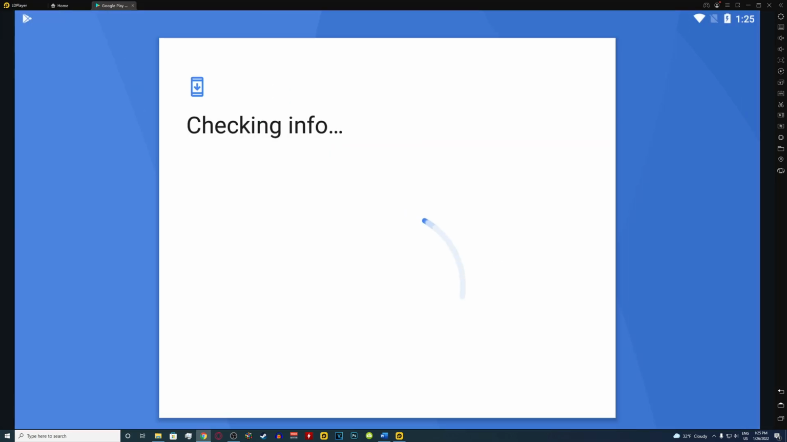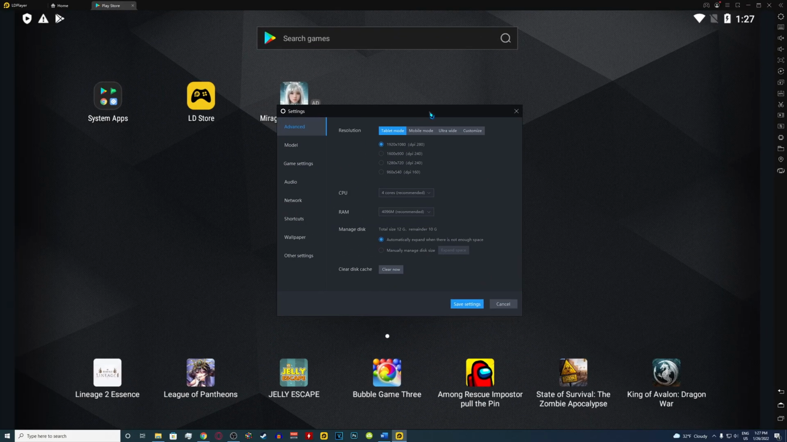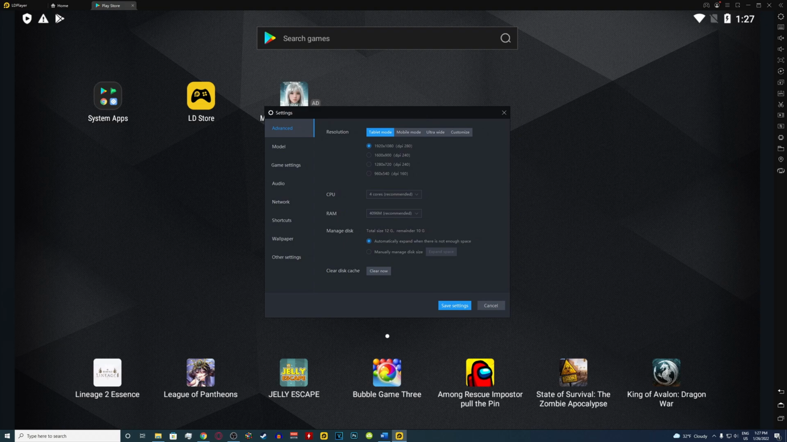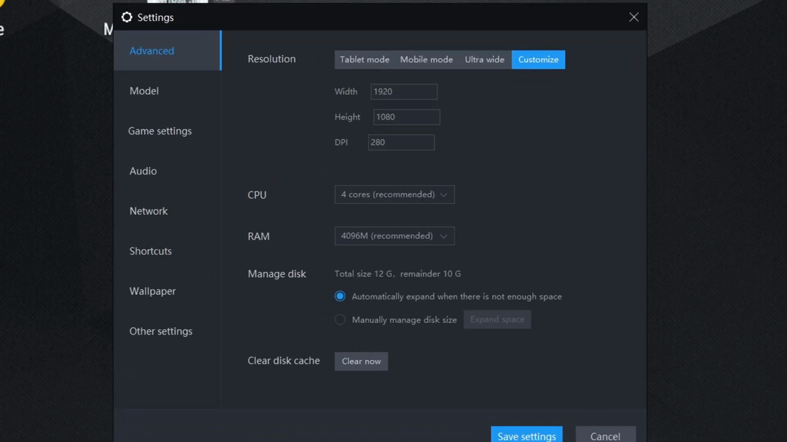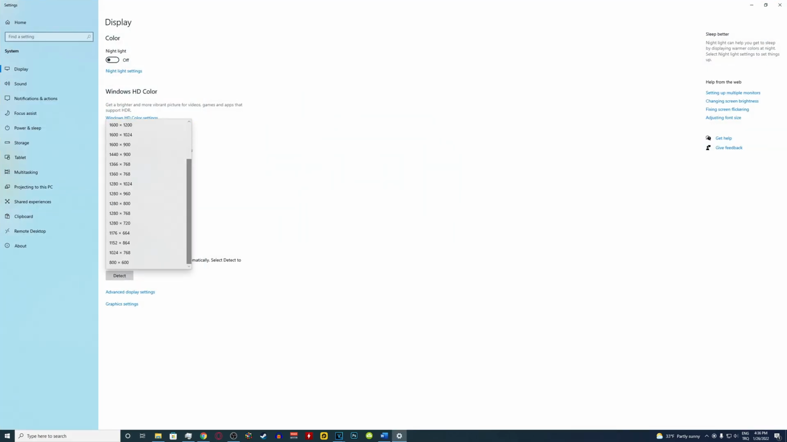Firstly, sign into your Google account. Then go to the settings. Here is the crucial part. In the advanced settings tab, we have the resolution, CPU and RAM sections. In the resolution tab, click on customize and write down your screen's maximum native resolution, 2560 by 1440 in my case. You can check this info by right clicking on an open space on the desktop and going into the display settings.